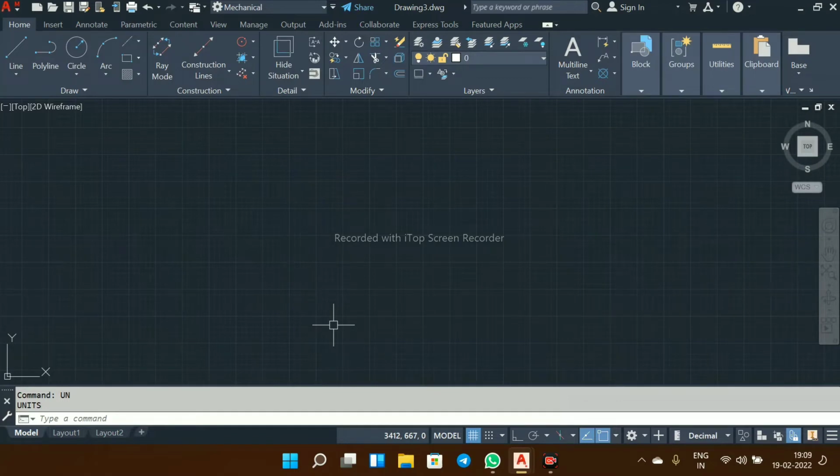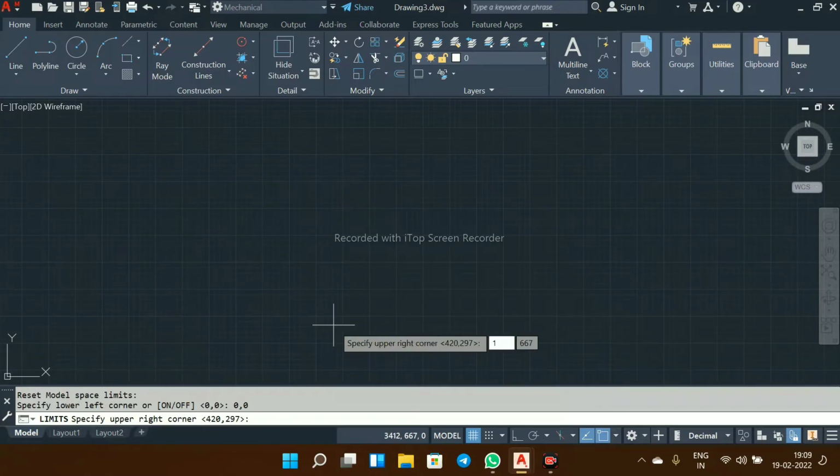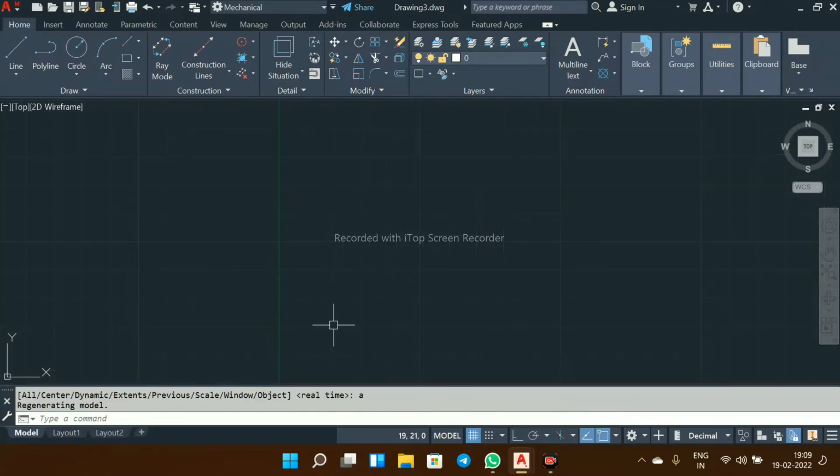Now type here limits, type 0,0, then 100,100. Now enter Z, enter A, enter, like this. So our graphics window has changed here. That means it automatically zooms in and out. We can make it.